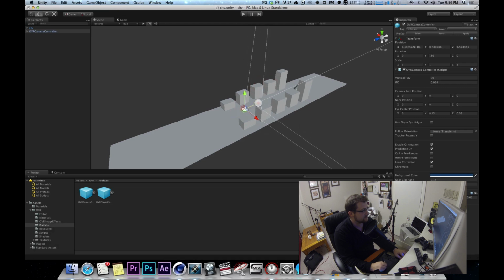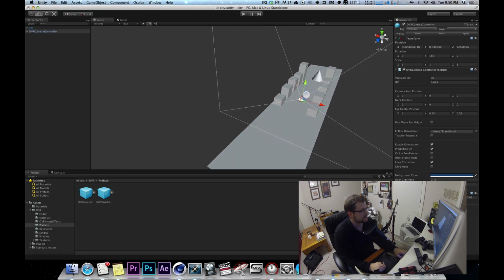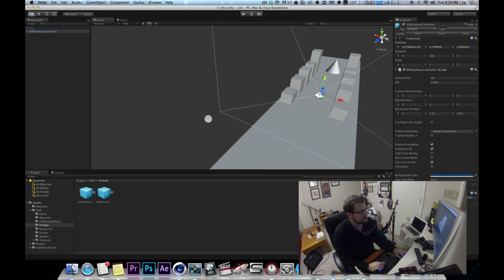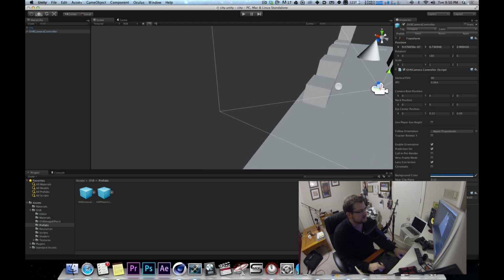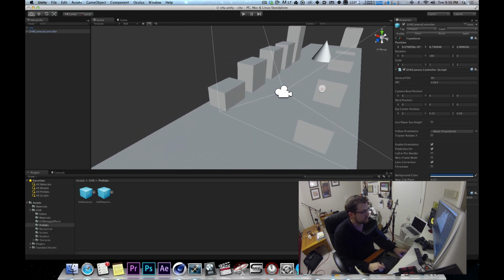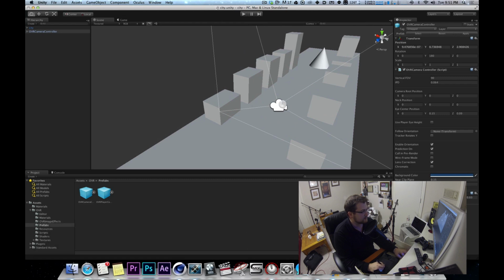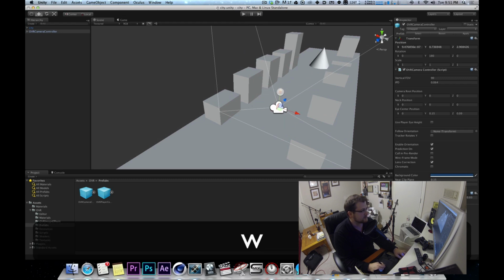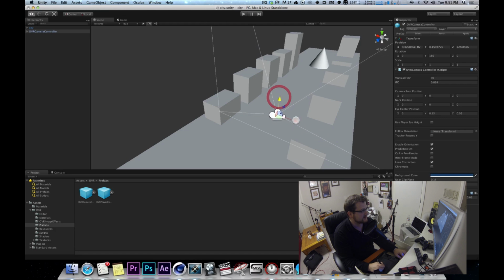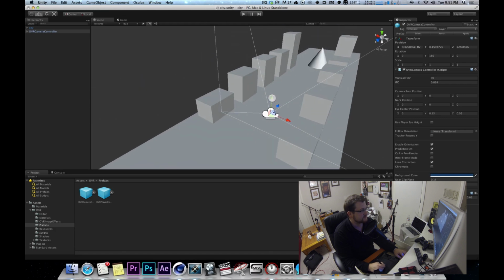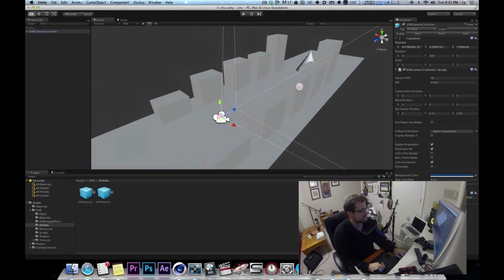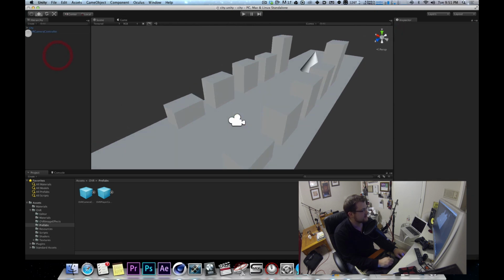And what I'm going to do is zoom in. Still not very good with this here. And I'm going to put my camera right above street level. So we got that going for us.